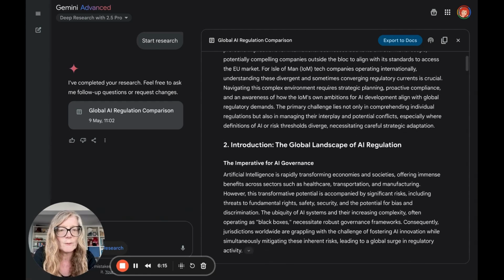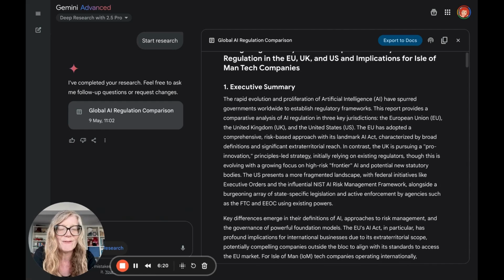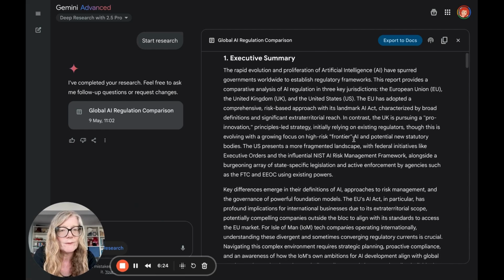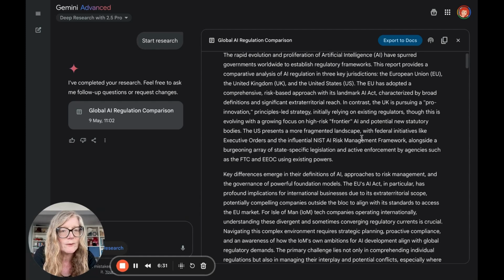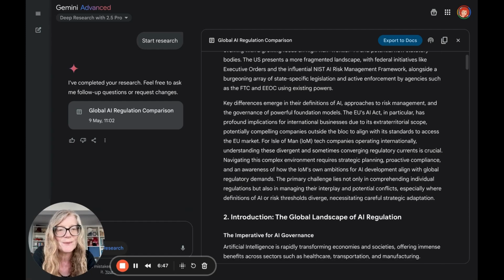So we've got an executive summary at the front. So this is more like a report format that you might be used to having to do for work. And it says it's providing a comparison. Let's see, is there a summary at the front here? It's summarising the approaches, though. The UK is pursuing a pro-innovation, principles-led strategy. US presents a more fragmented landscape. So this is mirroring what the first report said, which makes me feel that it's probably accurate. It's another good reason why doing two is helpful.